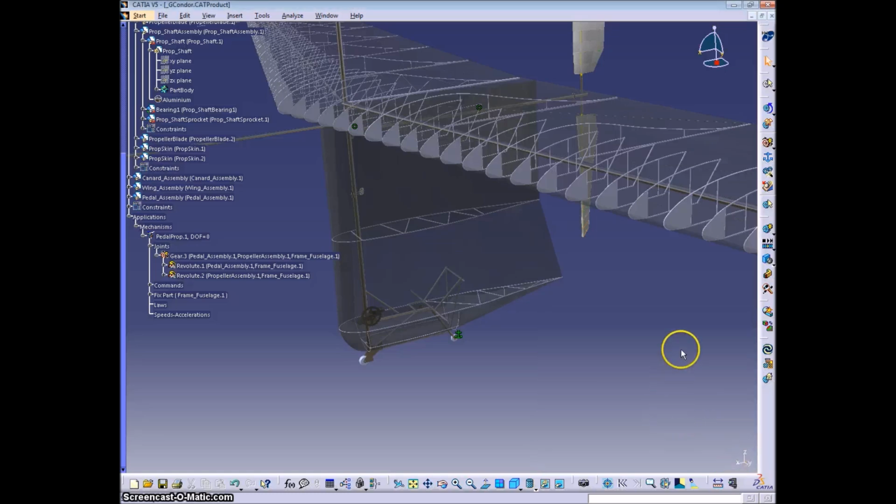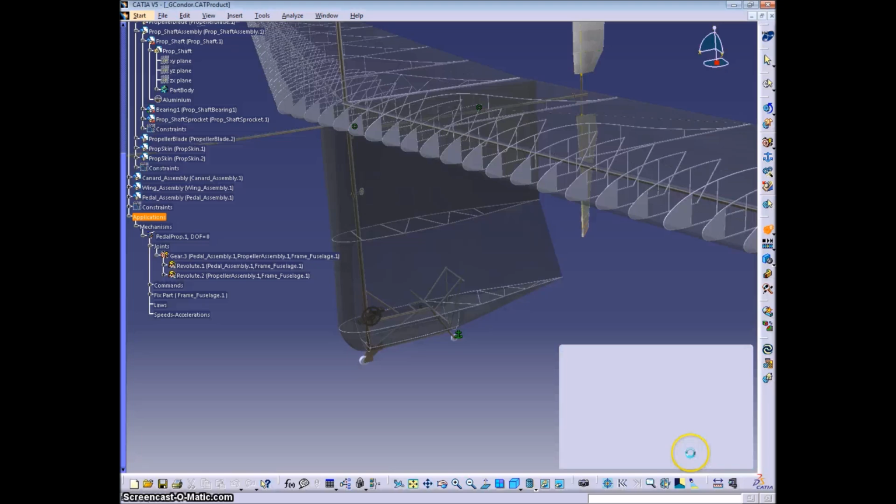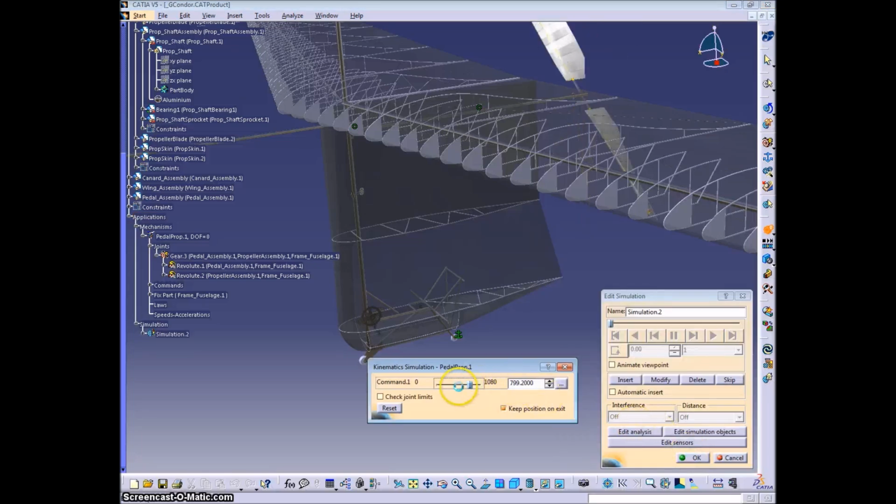And now we will create a simulation. Go down to find your mechanism, pedal prop, or whatever you named it. Press OK. Take it back to the beginning. Press automatic insert. Now when we scroll through in the left window over here, it'll automatically insert it into the simulation. It doesn't matter how fast you drag the pull bar. Now you see if we play it backwards and forward. And press OK.